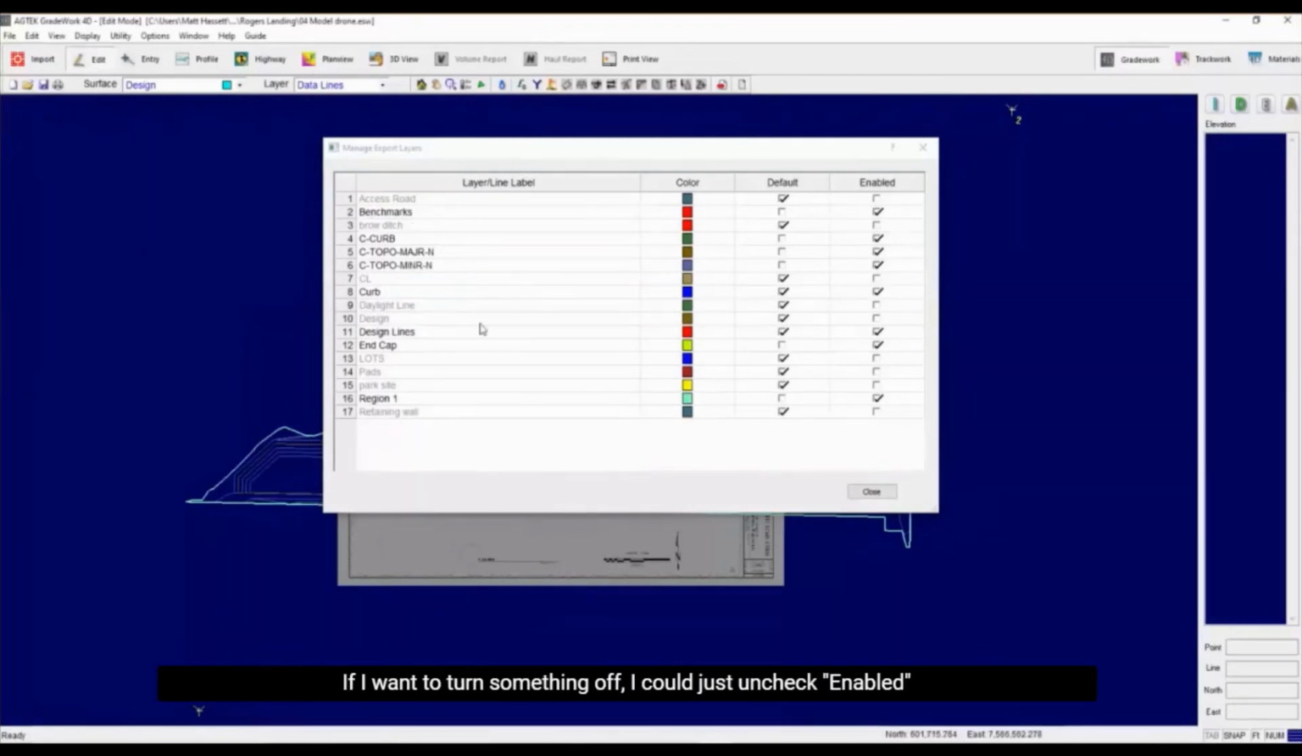If I want to turn something off, I could just uncheck enabled, and then it wouldn't send. Like those benchmarks, I don't need to send that out. The operators, the less they have to look at, the better, let's say. Because if you've ever looked at a model on a machine, it can get confusing. Those guys are under the gun. So let's just make their life easier.